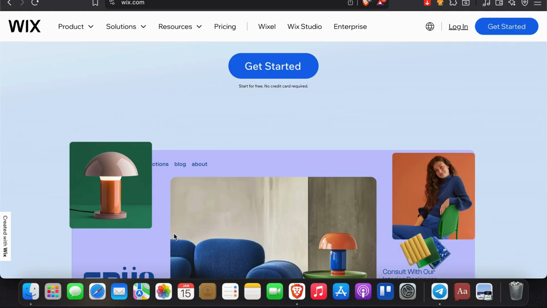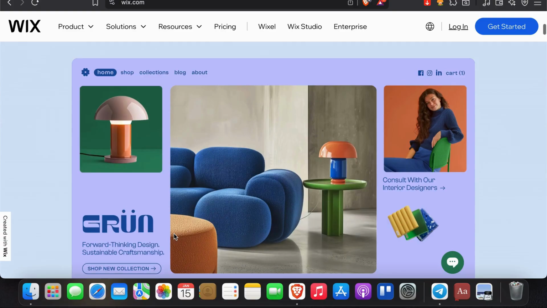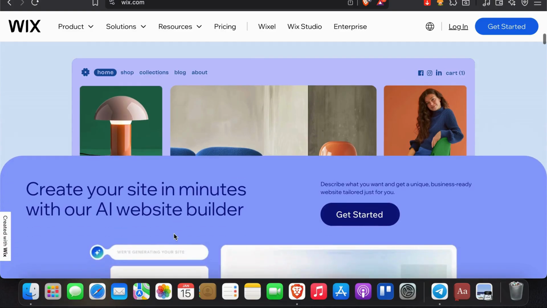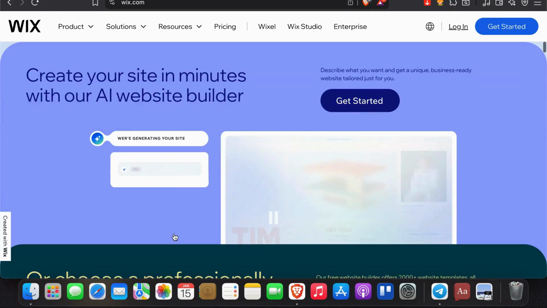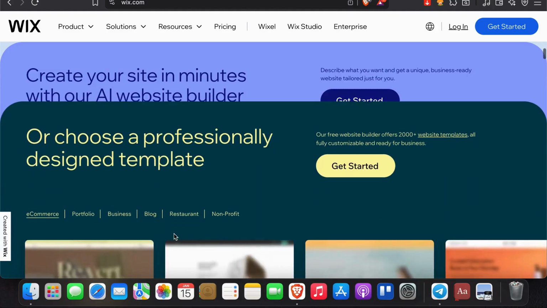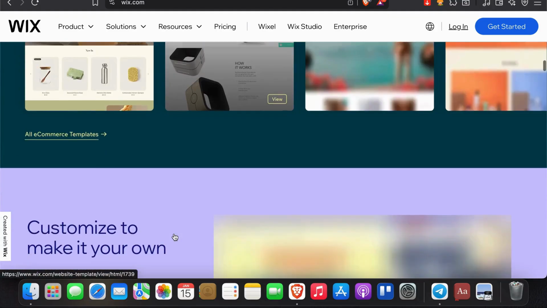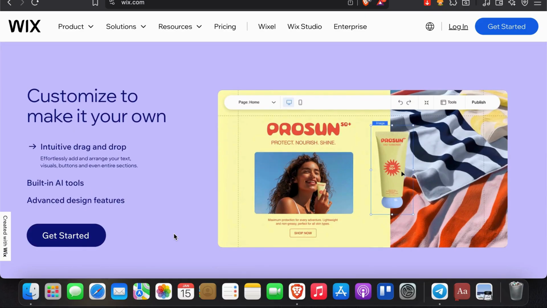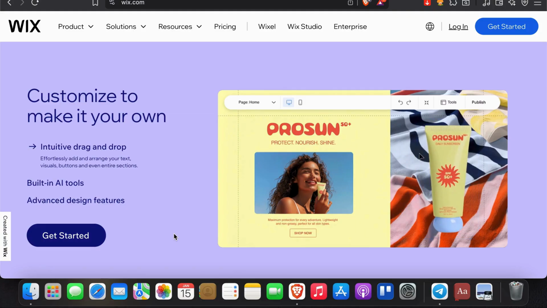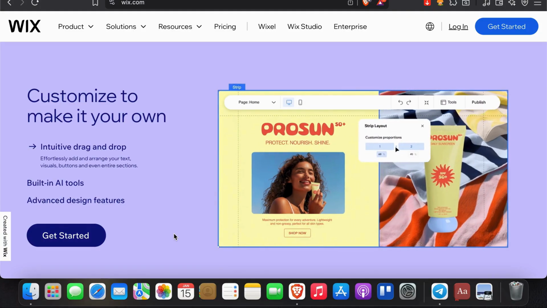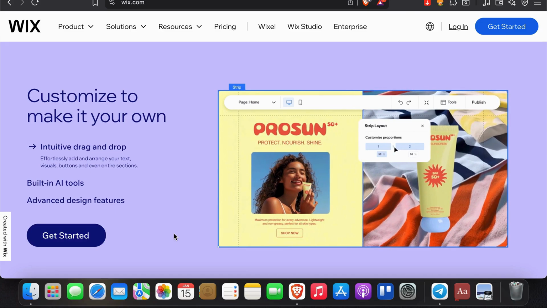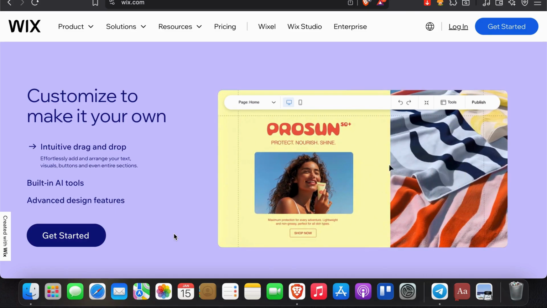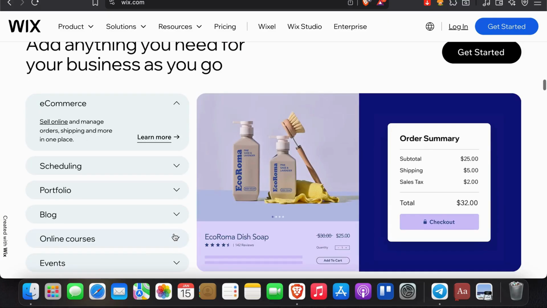First, let's clarify what Wix is. Wix is a drag and drop website builder that lets you create visually customized layouts without coding and publish sites quickly. Wix is best for beginners, small businesses, personal brands, portfolios, simple online stores. If you want speed and simplicity, Wix is a great choice.